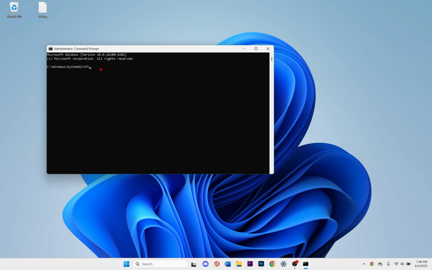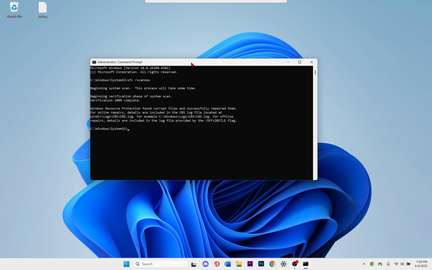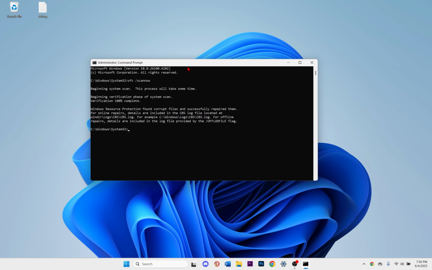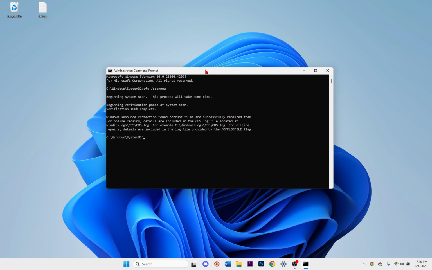Right now we do sfc /scan now, and right now it will scan your PC, and that costs some time. So alright, the scan is done, and this is the last step, and right now it will probably work. So after this step, I hope your camera will work. So hopefully I helped you out.